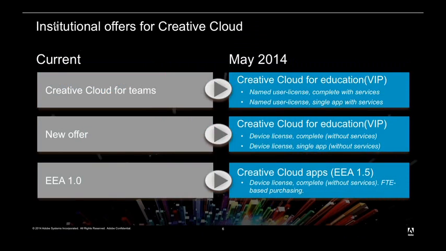So back on the 1st of May, which feels like a very long time ago now, we made the official announcement of the launch of something called Creative Cloud for Education. And this program is suitable for schools, colleges, universities, and not-for-profit entities. And it allows institutions and charities to either sign up named users or devices, or both. So you can mix and match your named user licensing and your device-based licensing.